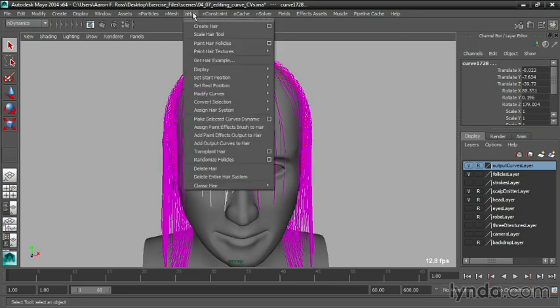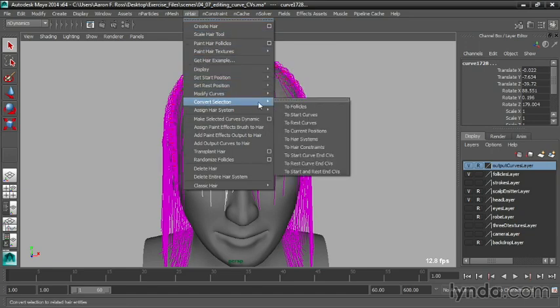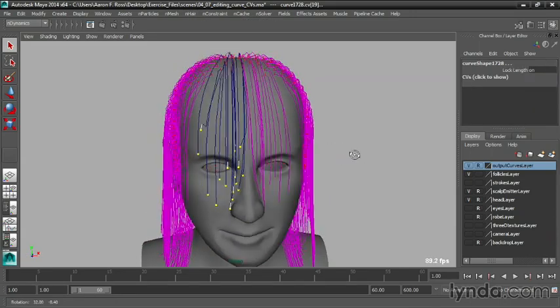Go back up into the End Hair menu and choose Convert Selection to Start Curve End CVs. So this means the CVs at the very end of the start curves, the control vertices at the end. Click on that, and now they're selected.